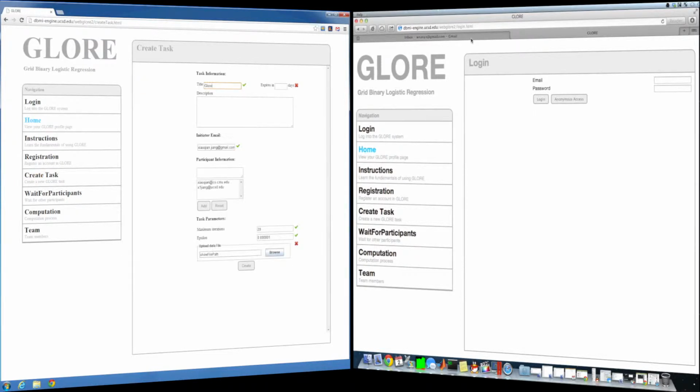WebGLORE automatically checks if the name has been used and gives warnings accordingly. Next, the task initiator puts down the expiration dates, which WebGLORE will use to check the validity of a task whenever it is loaded. Then the task initiator puts down a short paragraph to describe the study and specifies the email address of his or her collaborator from the other institution.